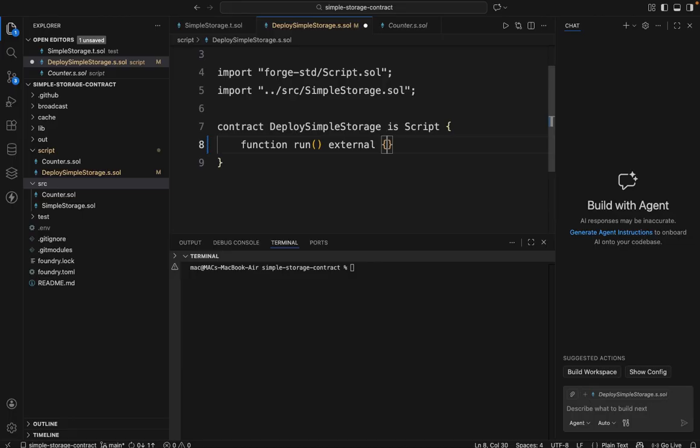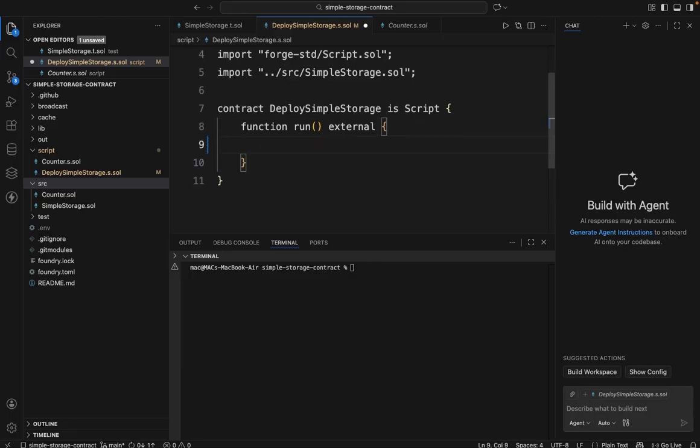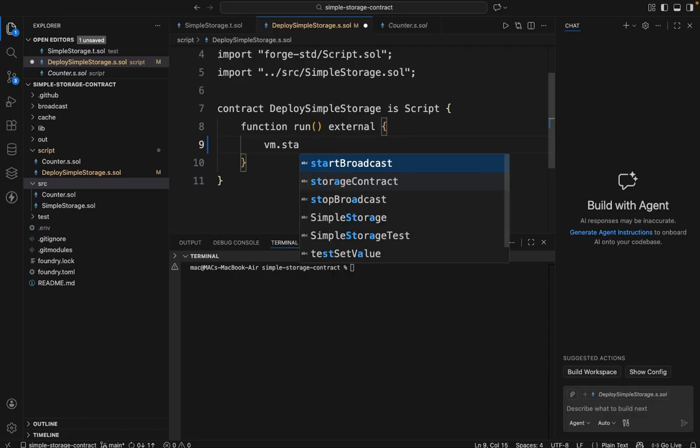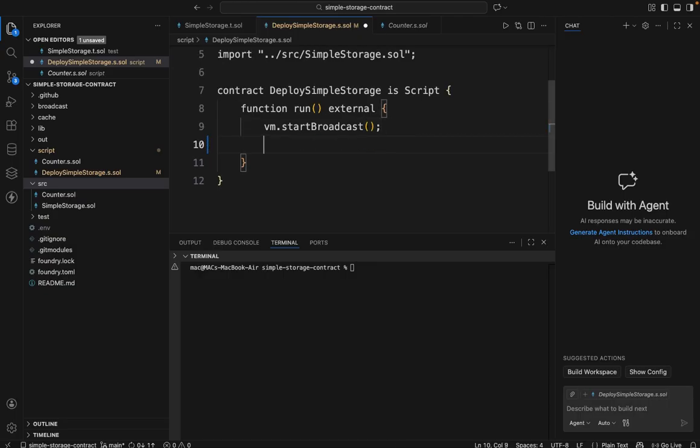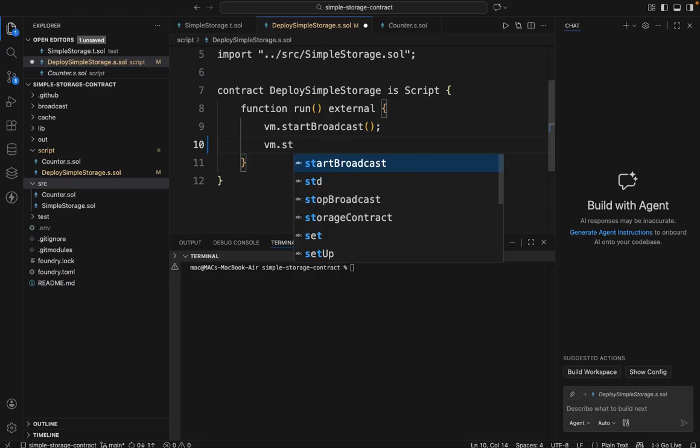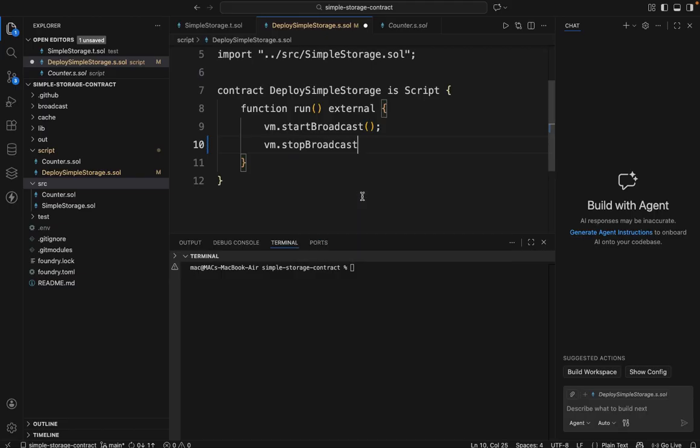Then it's a function on its own, so it has curly braces. In its body, we initiate our virtual machine to start broadcasting: vm.startBroadcast. This tells it to start broadcasting. Then we should also tell the virtual machine to stop broadcasting when it has done what we want: stopBroadcast, when it is done with deployment.